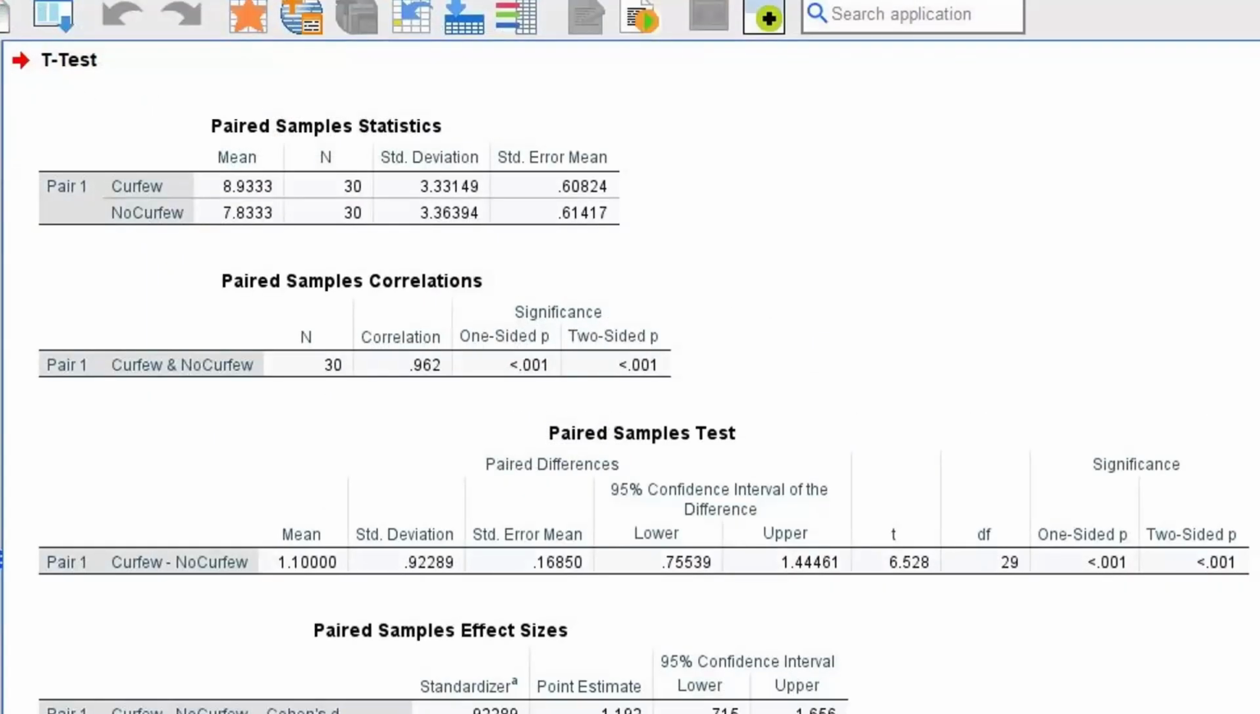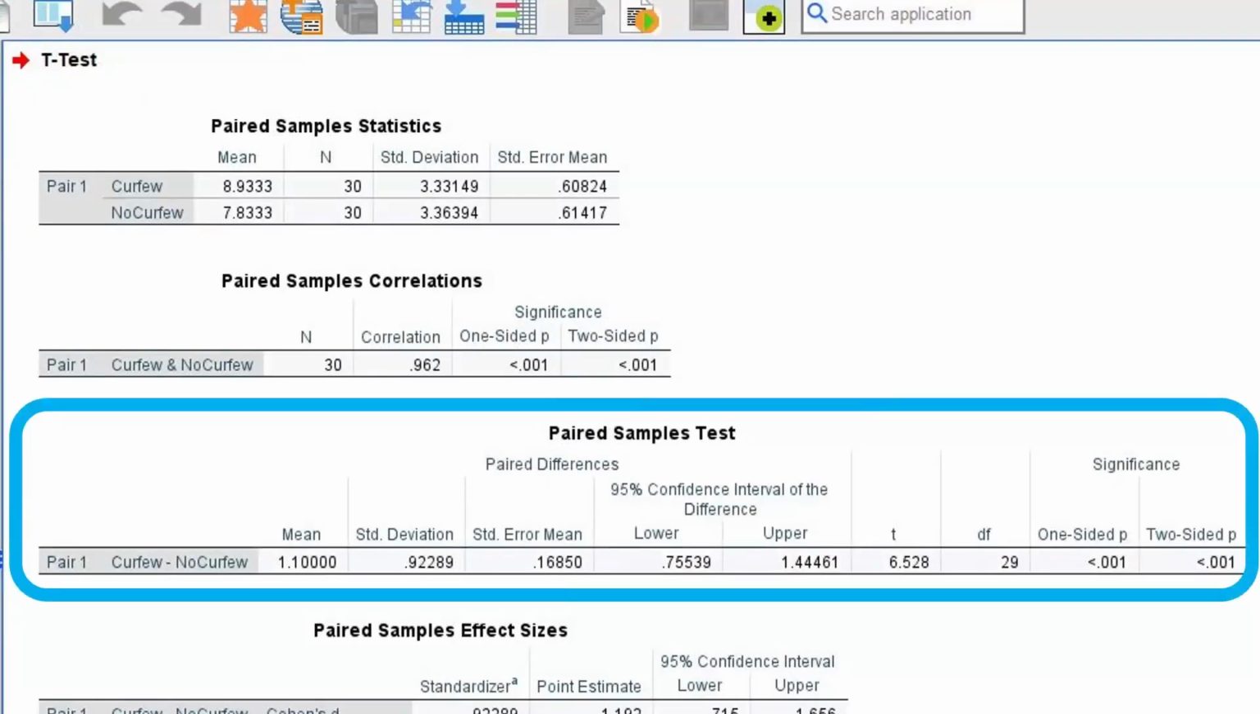All right, so we go down here to our paired samples t-test. Remember, do not go to that second table. Paired samples correlations is not your friend. It's a trick, it's a trap. Don't fall for it. But importantly, in our paired samples t-test, we have a t-statistic of 6.528. Degrees of freedom is 29, and our one-sided p-value is less than 0.001.